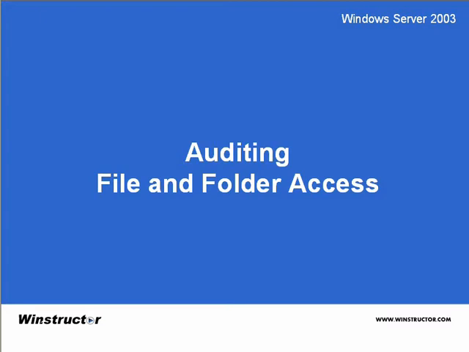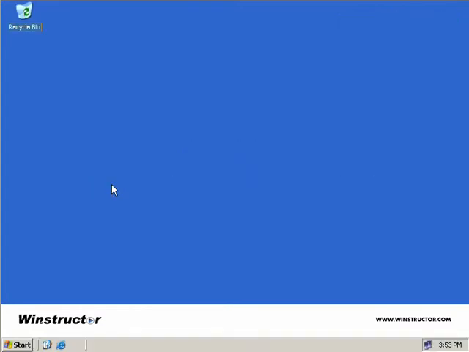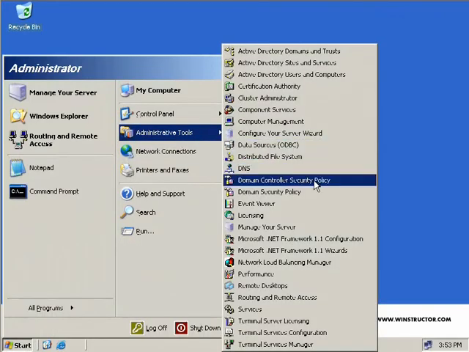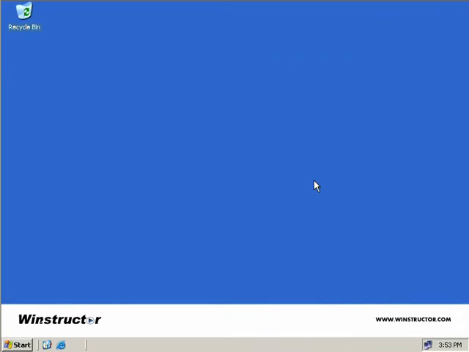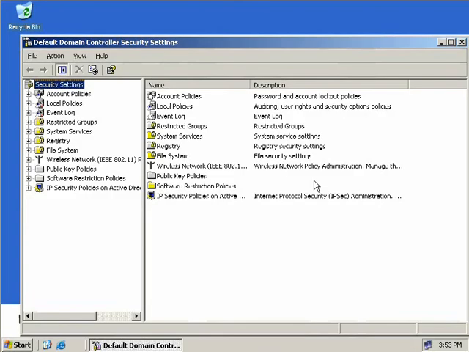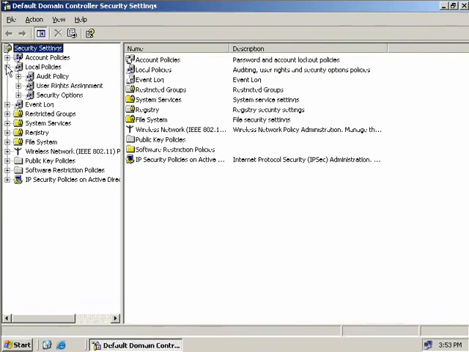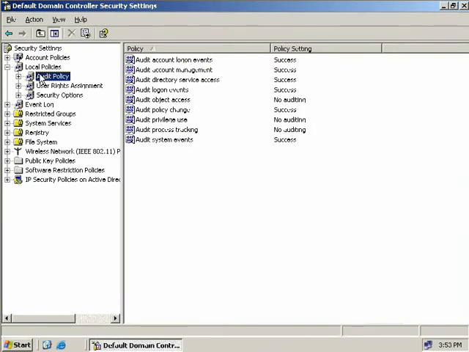So the first thing we need to do is turn on auditing. So to turn on auditing, what we're going to do is click on Start, Administrative Tools, and go to our Domain Controller Security Policy. Okay, now we'll expand Local Policies, and then we'll click on Audit Policy.